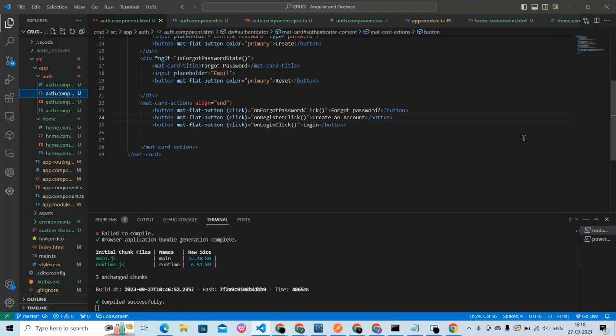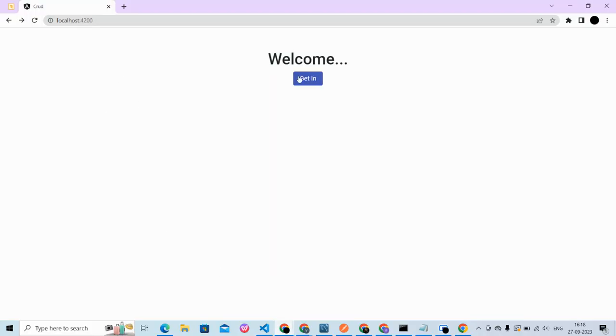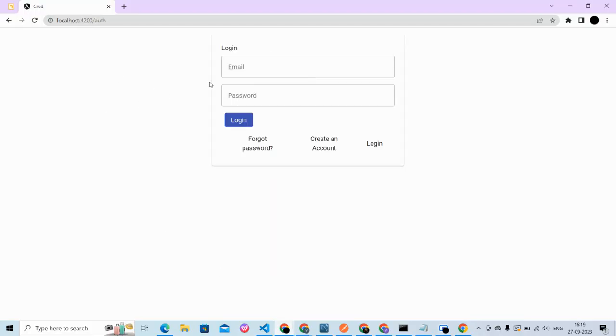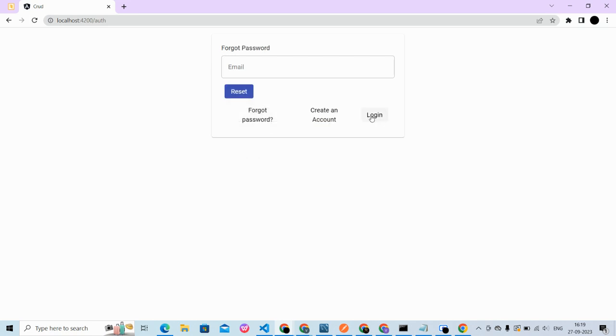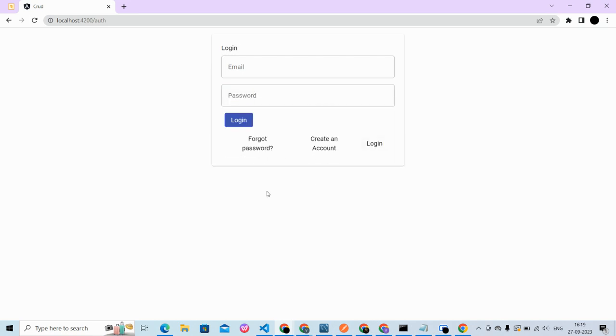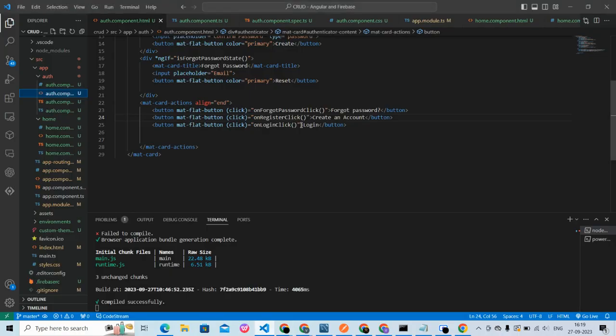In my last video, part 1, I showed you how the form is built, how Angular Material is used, and how the cards are made. Let me run that project and show you. See, this is how the project was. If I click on get in, it moves from one form to another form. This is what we did in our last video. So in this video, I'm going to do the registration part.